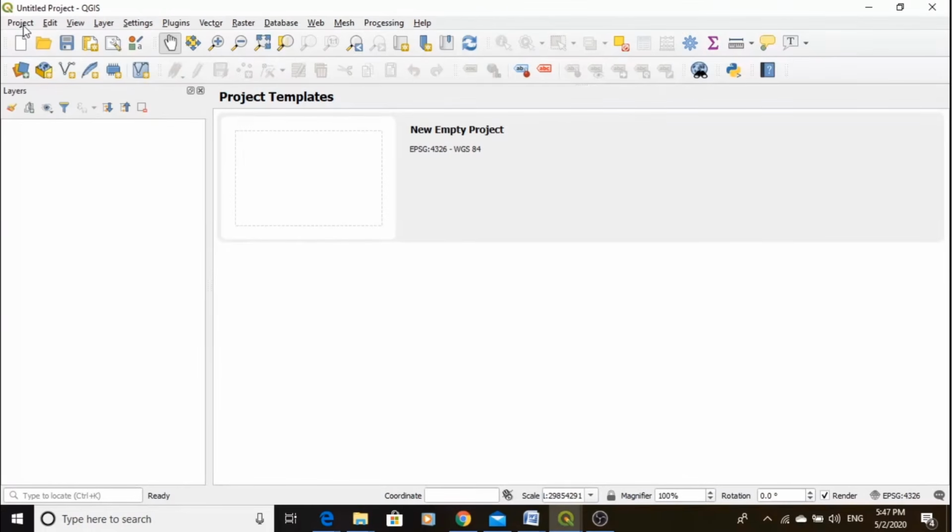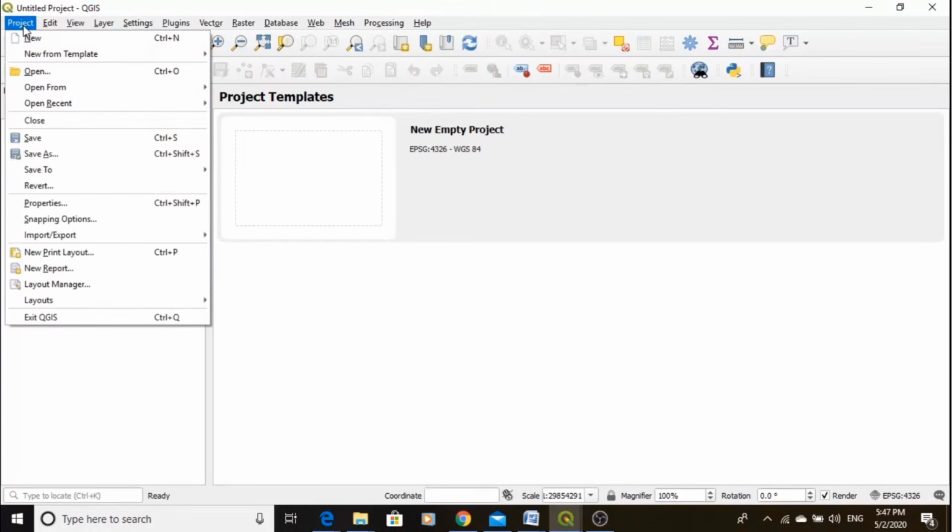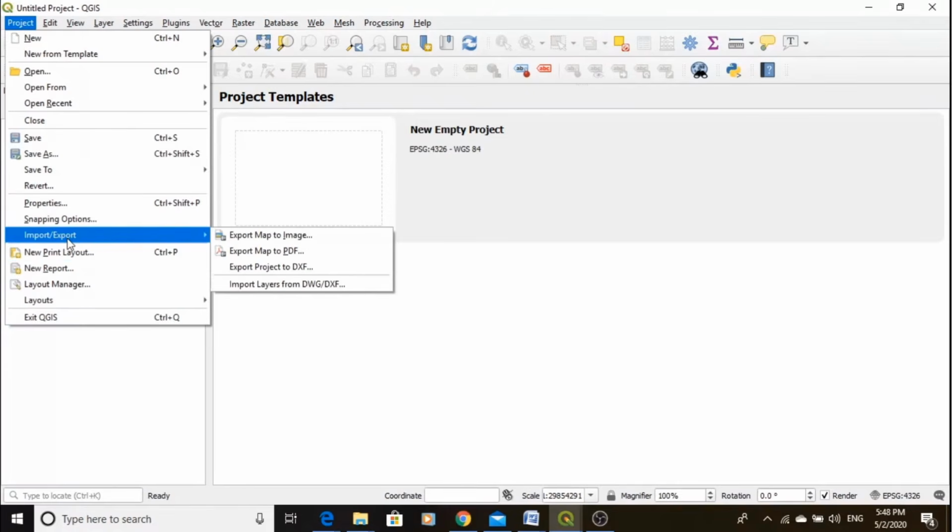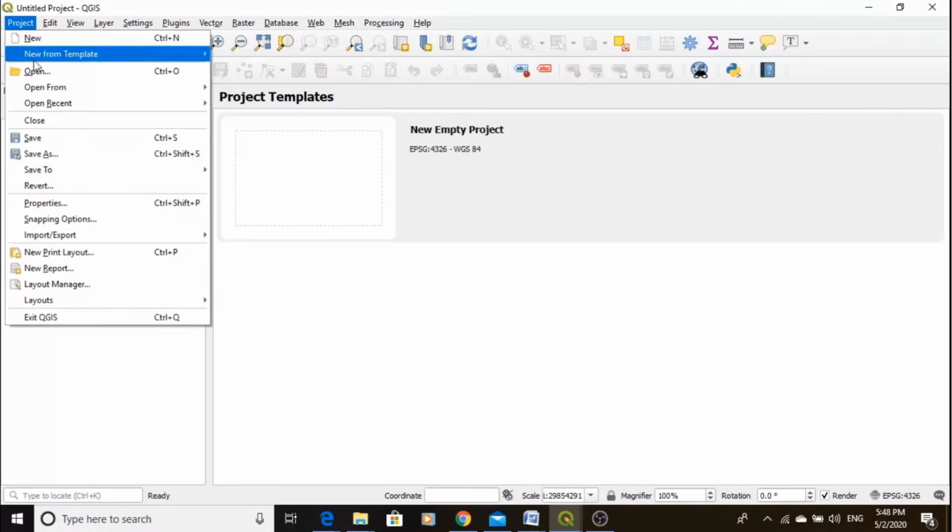In that main menu, there is the Project tab. Here you can create a new project, or if you have already created a project, you can open it. You can open a recent project, you can save it under a different name, and you can also import or export your map to another format, to PDF, that is a printable format, and to DXF format, which is actually an AutoCAD file. You can also import AutoCAD vector data into QGIS vector data. You can do these operations using this tab.